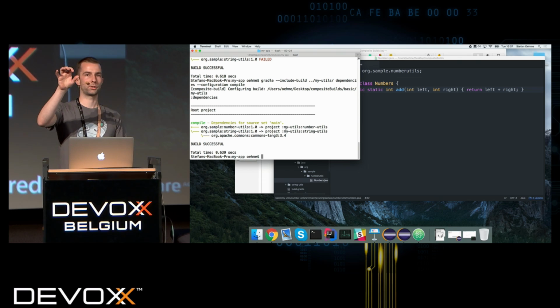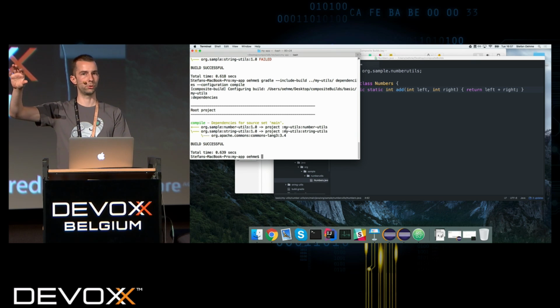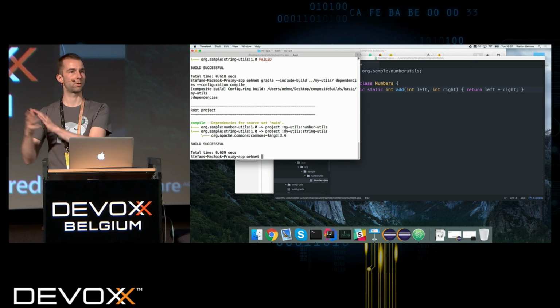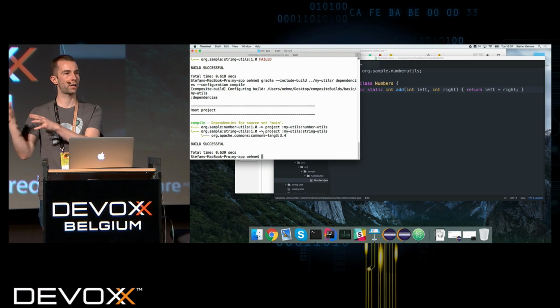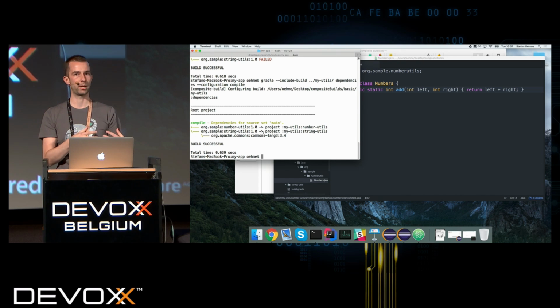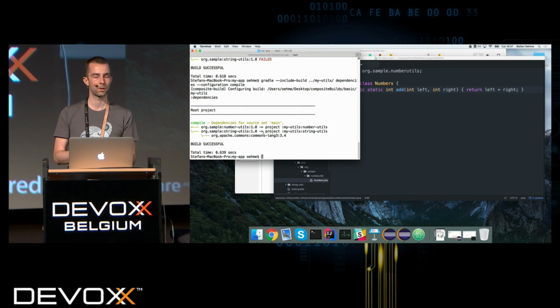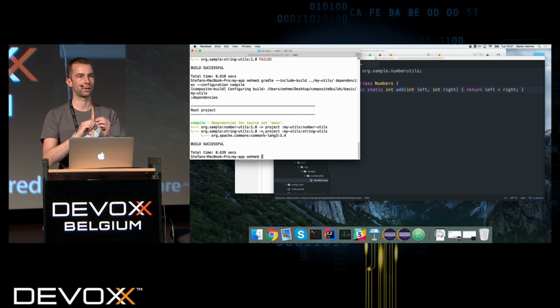So if I were to go into my string utils build and, for instance, change its transitive dependencies, we have a dependency on commons lang here, if I change that, it would also be picked up by my app. So any change I make to that other build is immediately picked up. Conflict resolution works. Everything is just as if those two were always together.